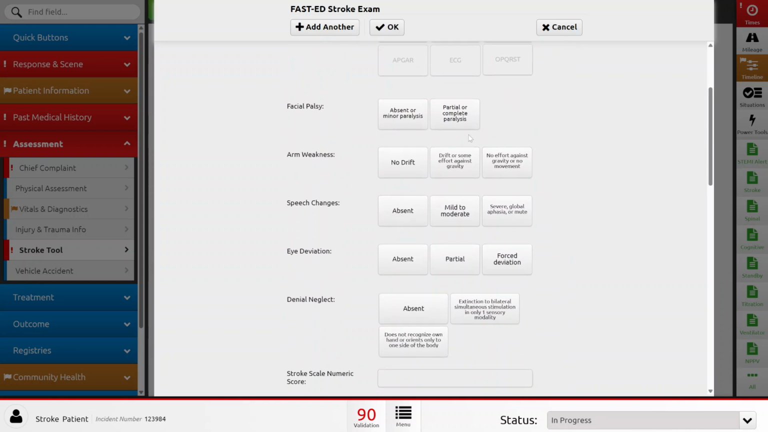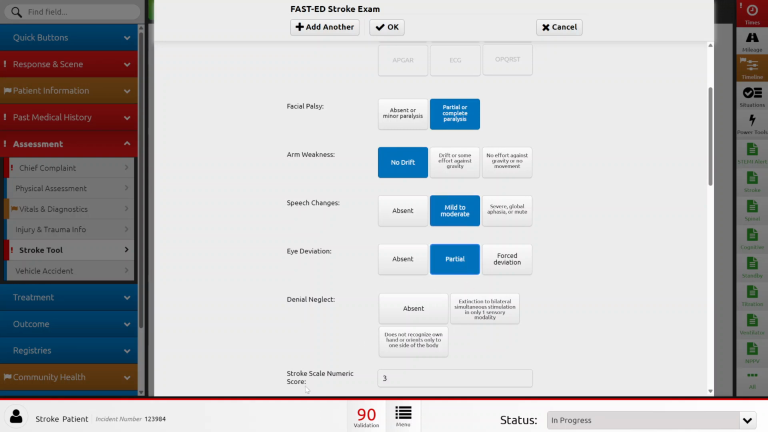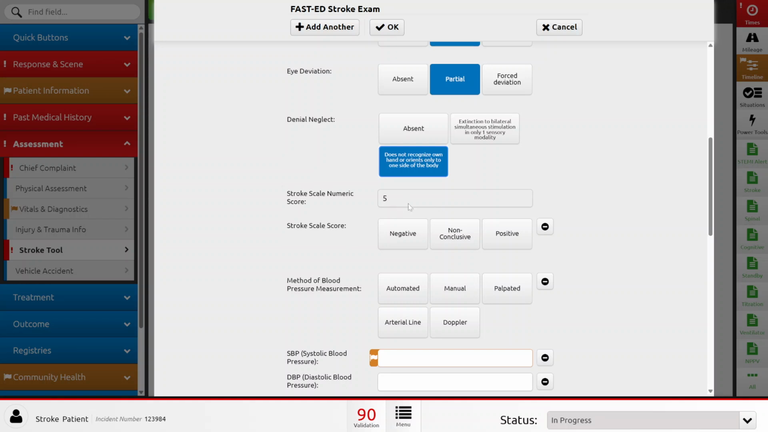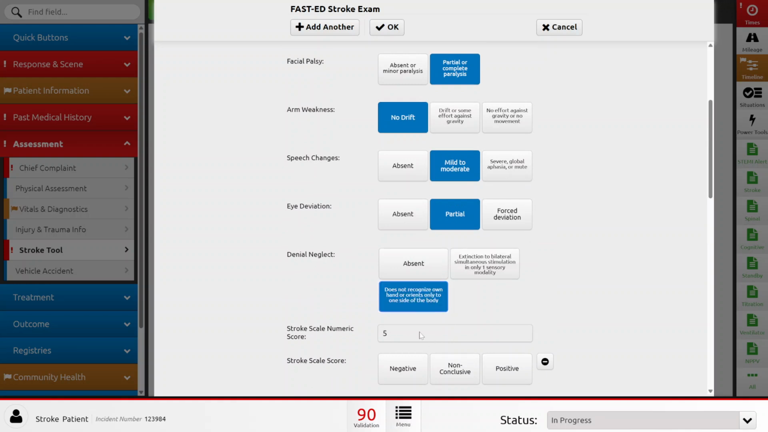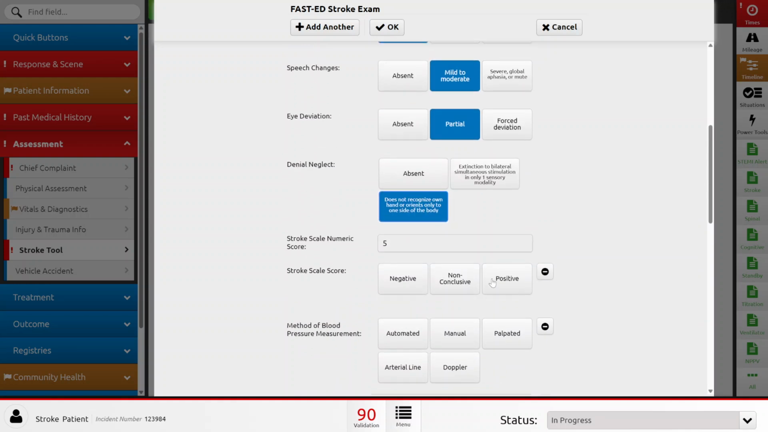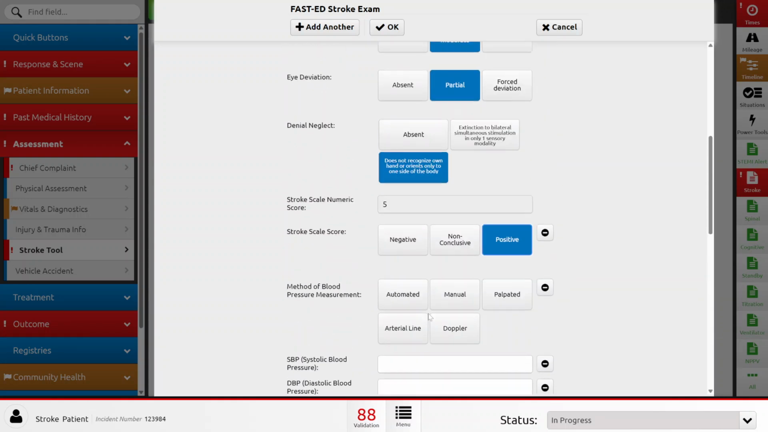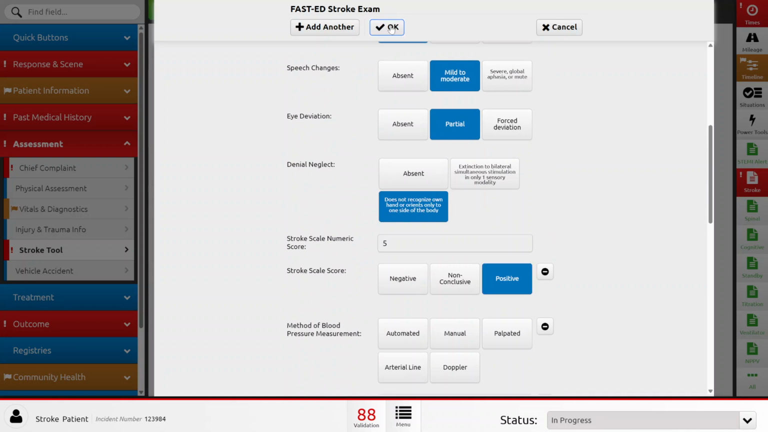And then when you're in this section of the form documenting your results from your assessment, you'll see that this stroke numeric score down here will automatically fill in. So this is just the numeric portion of the FAST-ED. There is also this stroke scale score response. This will be your judgment call on the scene based on what is baseline for the patient of whether this is a positive or negative stroke result here. And you can ignore this blood pressure stuff. This will probably be cleaned up before you get to the form.